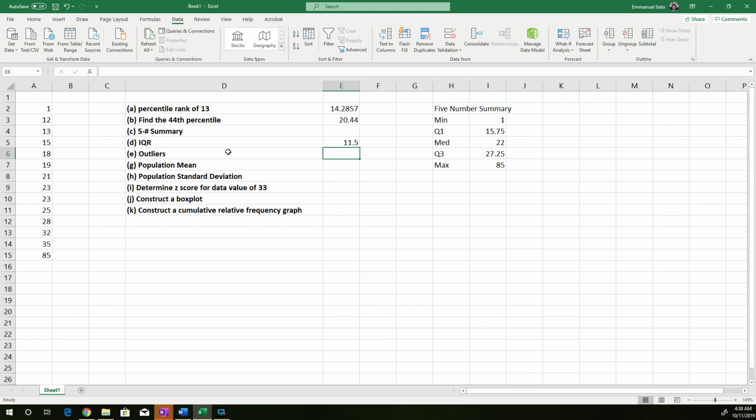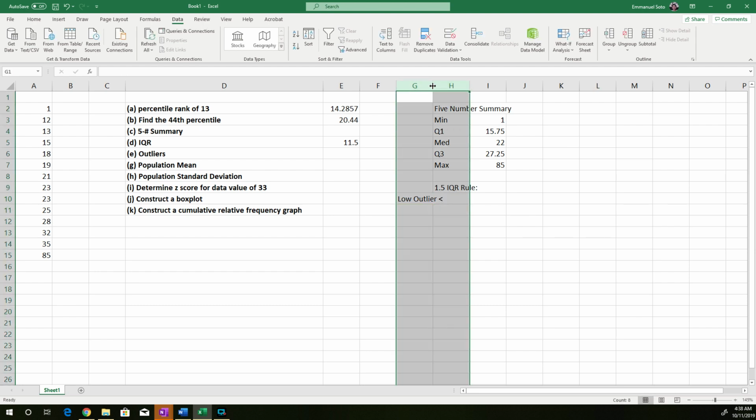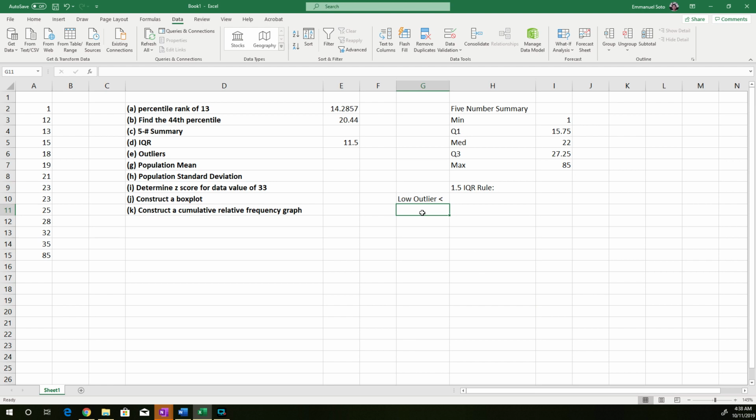For outliers, you want to use the 1.5 IQR rule. Okay, so we're going to type in over here 1.5 IQR rule, and then we're going to do our upper fence and our lower fence. So our low outlier has to be less than, and then our high outlier has to be greater than.